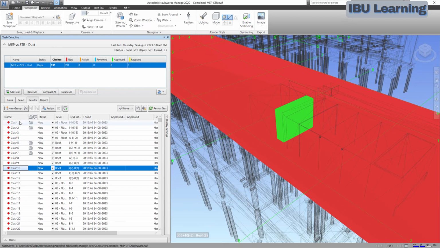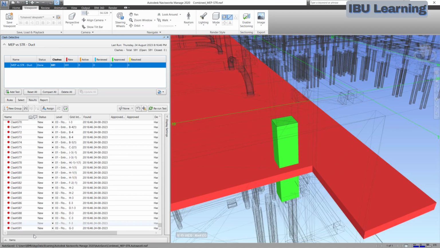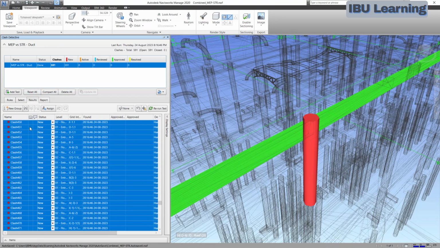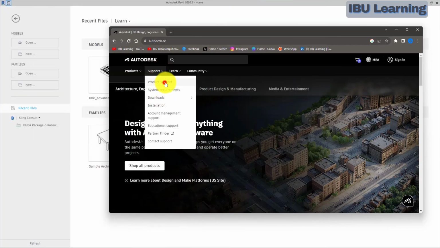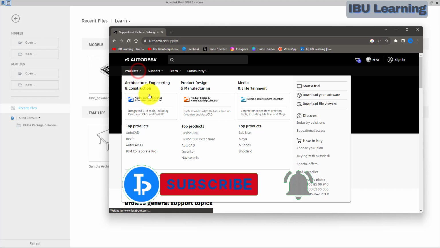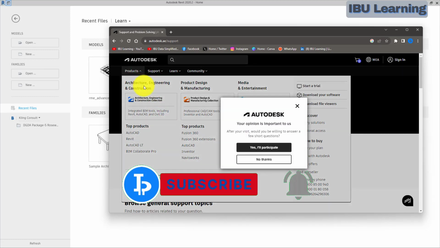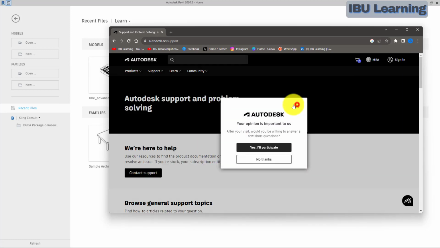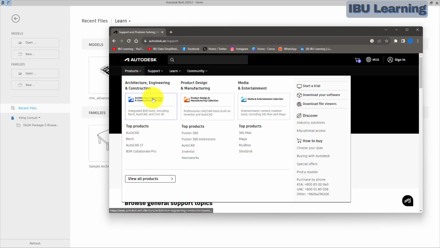So if you go to the Autodesk website, you can get Navisworks from here also, if you don't have it installed, or you can go to product support, product, and then you can see this is as per your license. If you have a license, then all will come together.